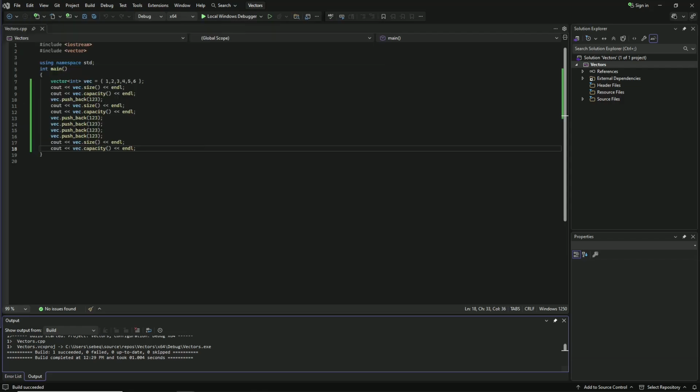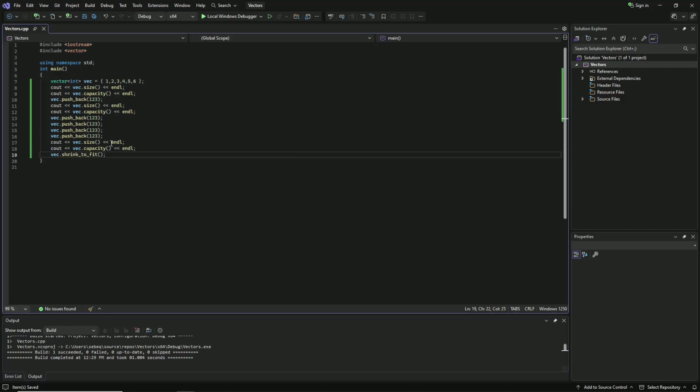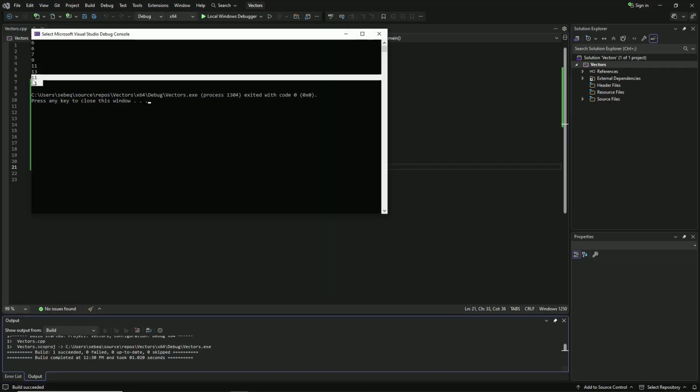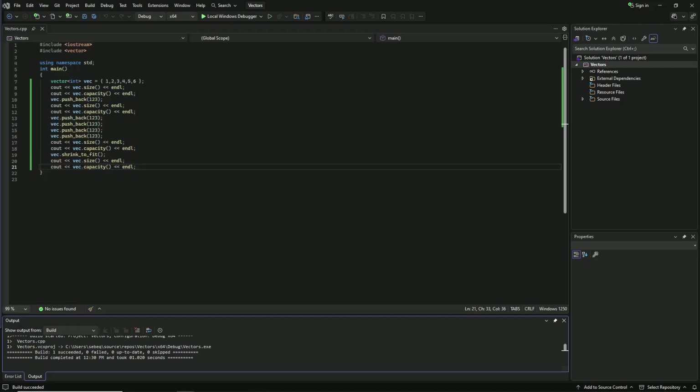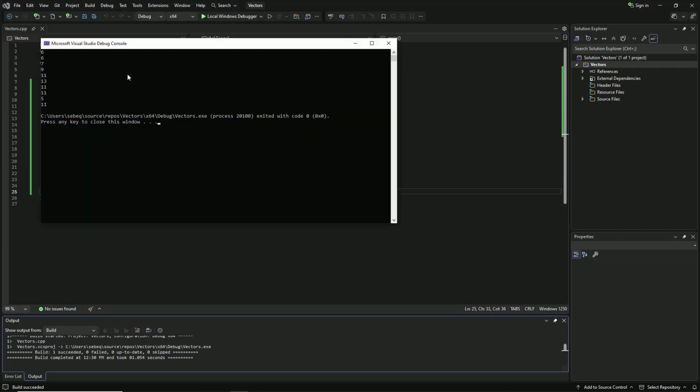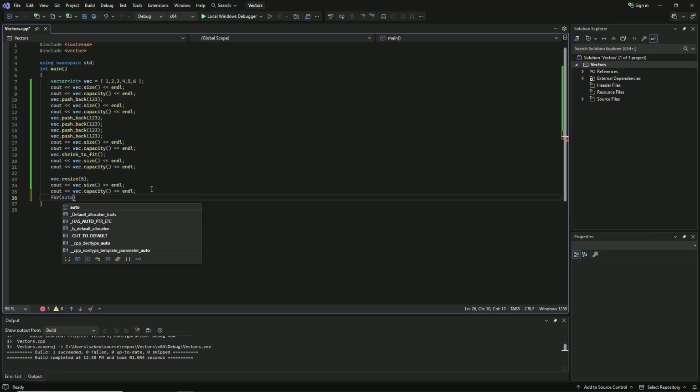Okay, but now, for example, let's say we want to limit the capacity. So to do that, we can use shrink to fit. This method makes the capacity of the vector the same as the size. As you can see now, both are 11. To resize our vector, we can use the resize method, which is going to cut out all of the other elements. But as we can see, the capacity remains the same.